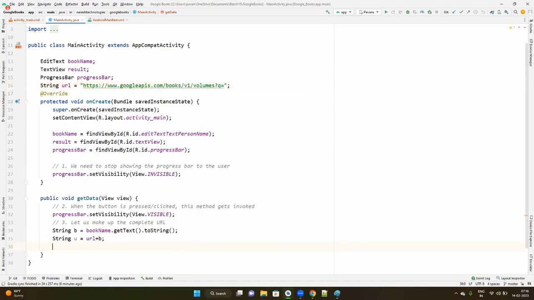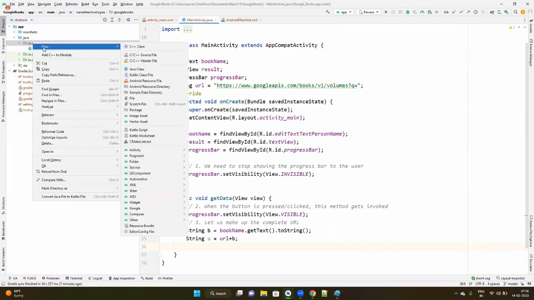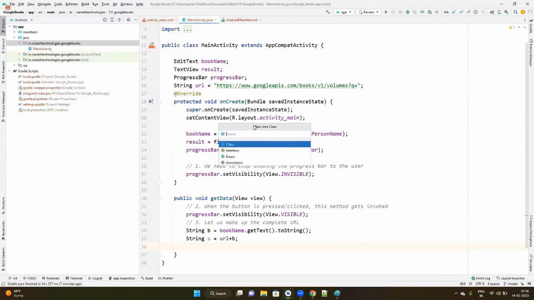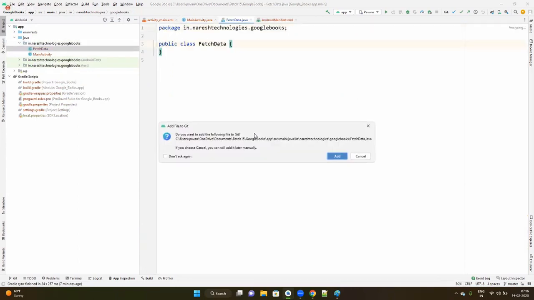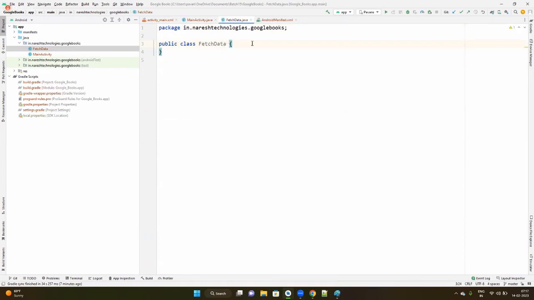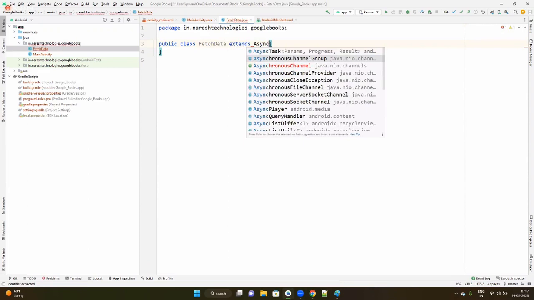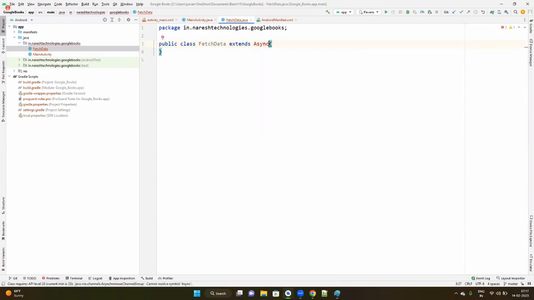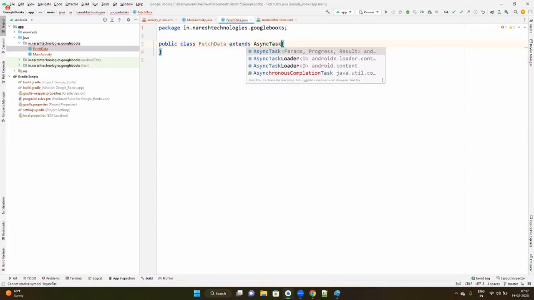Now we need an AsyncTask to perform our network operation. So how do we create an AsyncTask? Right click on your package where your MainActivity is present. Go to New, choose Java class. Let us call it FetchData. The class name is FetchData. And we all know that we need to extend this class to AsyncTask.